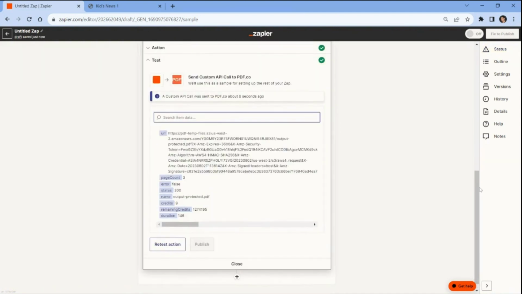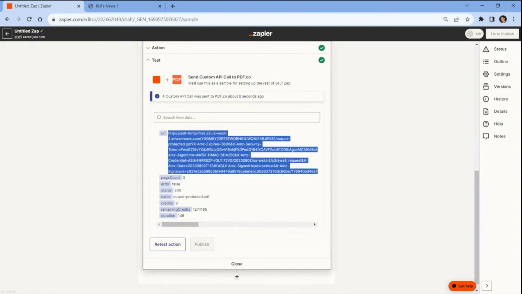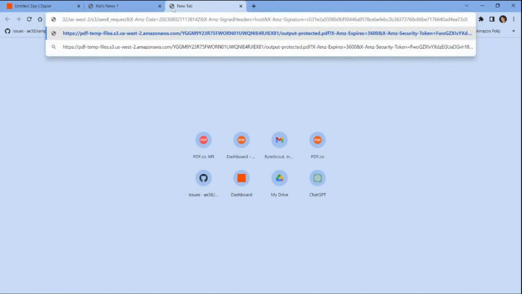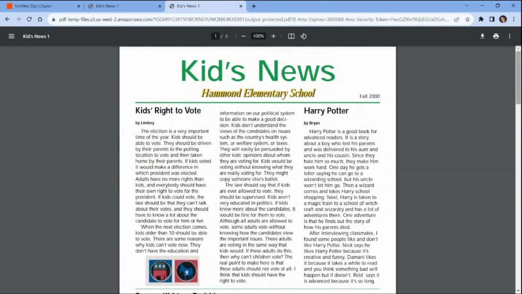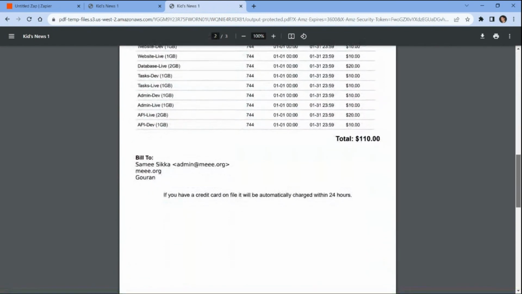The security settings and password have been successfully added to the PDF document. You can copy the URL provided and paste it into your browser to confirm that the PDF file now requires a password to access the document. Now, enter your security password to access the PDF document. Here is the protected PDF document that has been successfully secured with a password and security settings added.